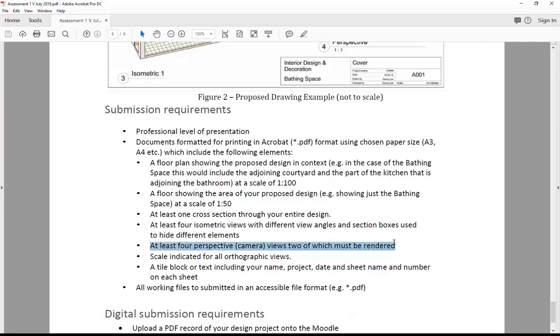And then the only other requirement is the perspective views. I won't show you that, we did that last week. And so you can hopefully all make your own camera views, and just make sure you get those onto your sheets as well. And two of them do need to be rendered though, so make sure you have a go at rendering the perspectives, and that'll do it. But the main requirement for the assignment is that you have these views.